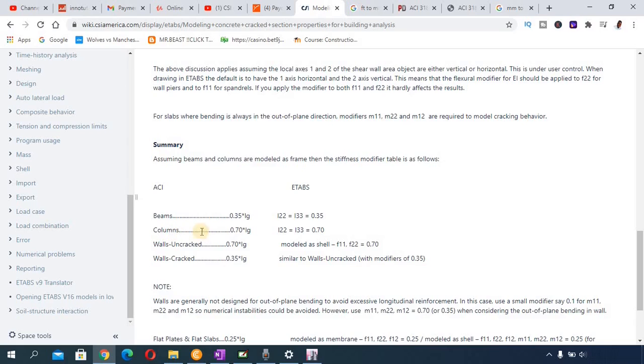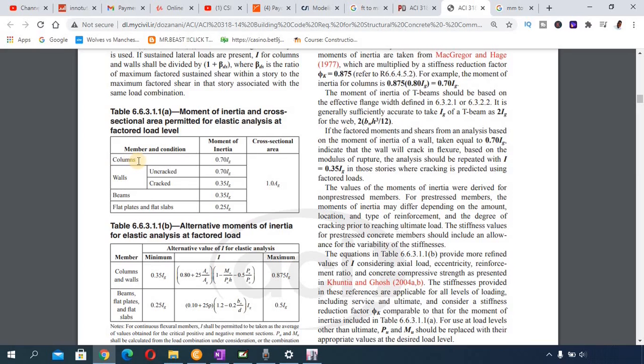And if we are defining the column, we are going to take only 70% of the gross area. If the wall is uncracked, it is going to be 70% of the gross area. If the wall is cracked, it's going to be 35% of the gross area. You can also get this from the ACI 318-14 code. So as you can see, for the columns, ACI is saying that we need to take 70% of the gross area, while for the beams, we need to take 35% of the gross area.